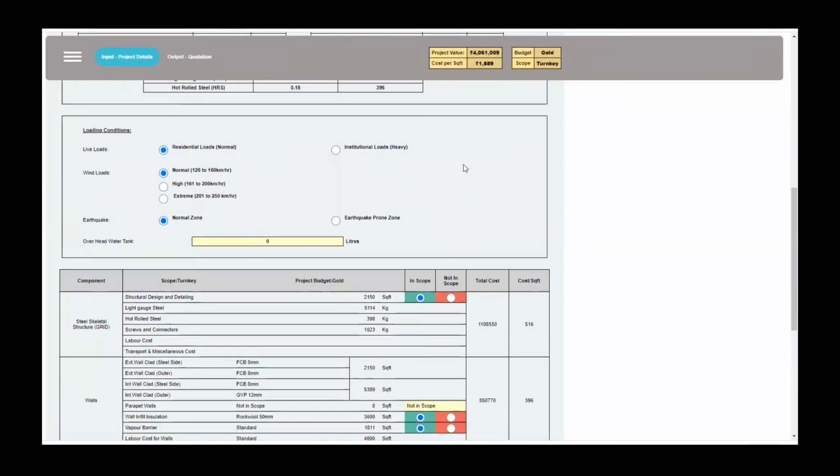Then here we can see the loading conditions, whether it is a residential load or institutional loads. Again I'm saying, have a close watch on the project value: every time I select a different loading condition, the output value also changes here. Again, wind loads, we can select different rates of wind loads, and we can select earthquake normal or high earthquake prone zone. You can even include, say, a water tank, let's say 1,000 liters.